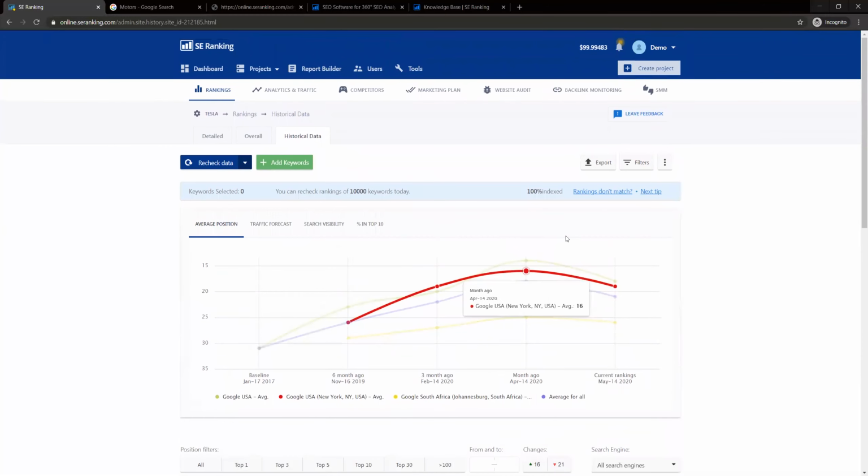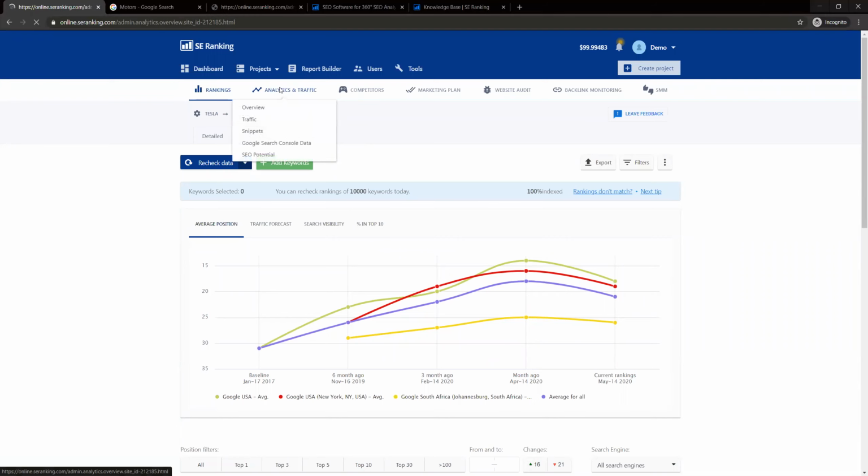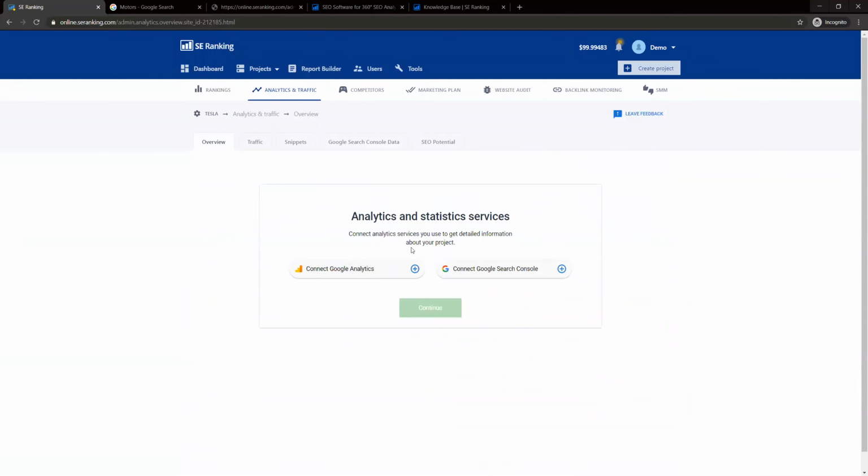Okay, so the next one would be the analytics and traffic, right? Because we didn't connect any of those services, it doesn't show anything, but I'm going to say that the analytics integration allows you to get, like I said before, the traffic data, goals, some metrics like geo metrics from Google Analytics, and some tests that you've done there. So it will show a lot of numbers, but still the same as in GA.